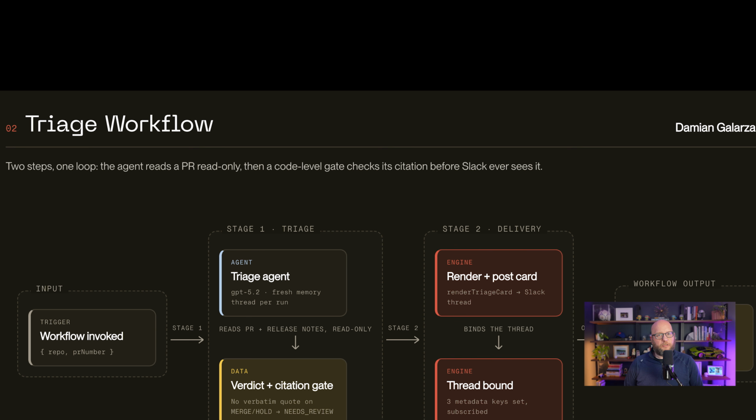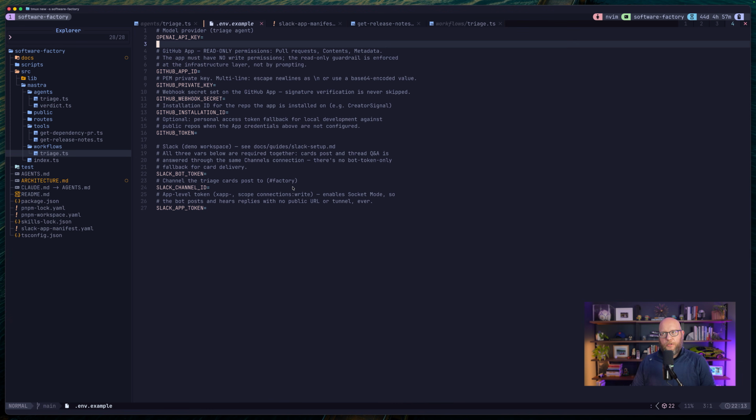So now that we understand what we're going to build, let's take a closer look at the actual code. If you pull down this repo, you can look at the .env.example file, which will outline the various pieces that you need to be able to get started. In this case, I'm using OpenAI for my model provider, and so you'll need to provide an OpenAI API key.